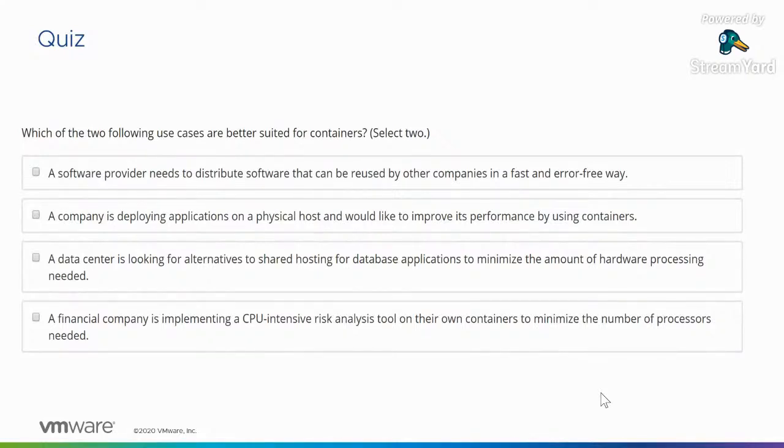I'm going to give you a minute to go through these four options. Just note down the answers, and then in the next slide, I'm going to show what the answers are. But just think through, and let your thoughts flow on what will be best suited for containers, the use cases here. Okay, so here you go.